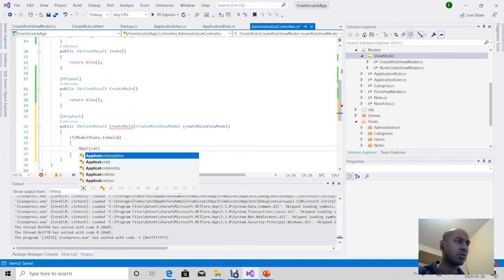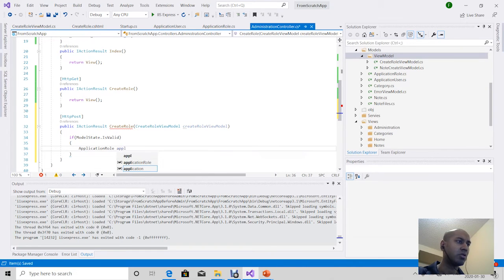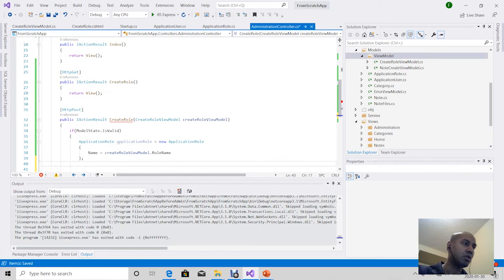Okay, application role is equal to, and name is equal to create role view model dot role name. So what this is going to be doing is getting our create role view model and assigning that value that it returned to our application role variable, which is what the identity framework uses.